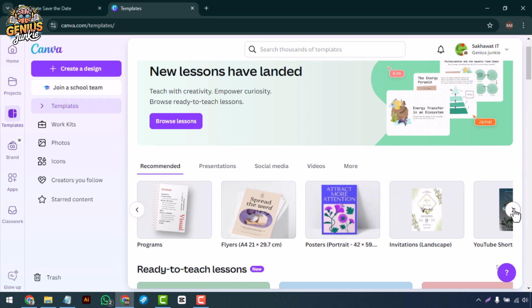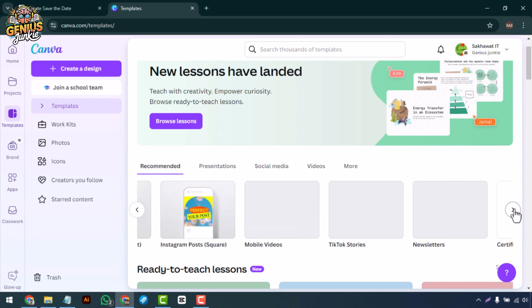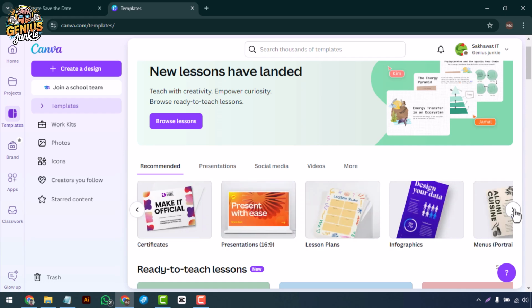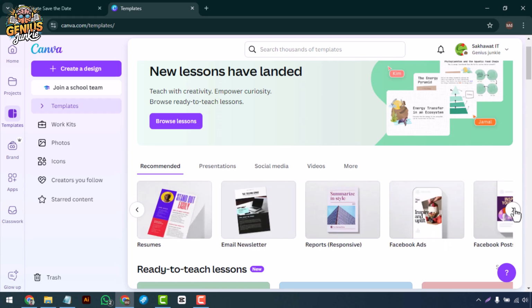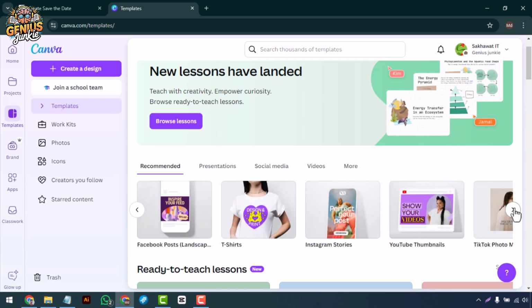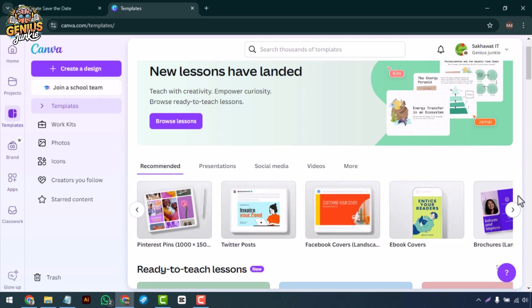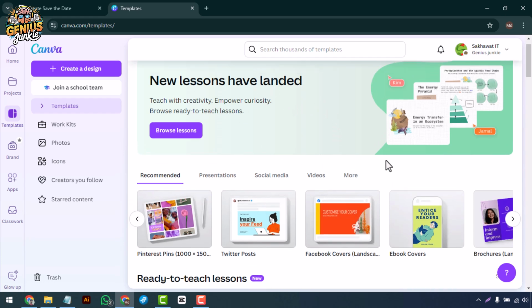Today, we're going to create two amazing projects, custom planners and journals in Canva. Whether you're looking to stay organized or get creative with your thoughts, these tools will help you do just that. Let's get started. First, log in to your Canva account. If you haven't signed up yet, no worries, it's quick and free.